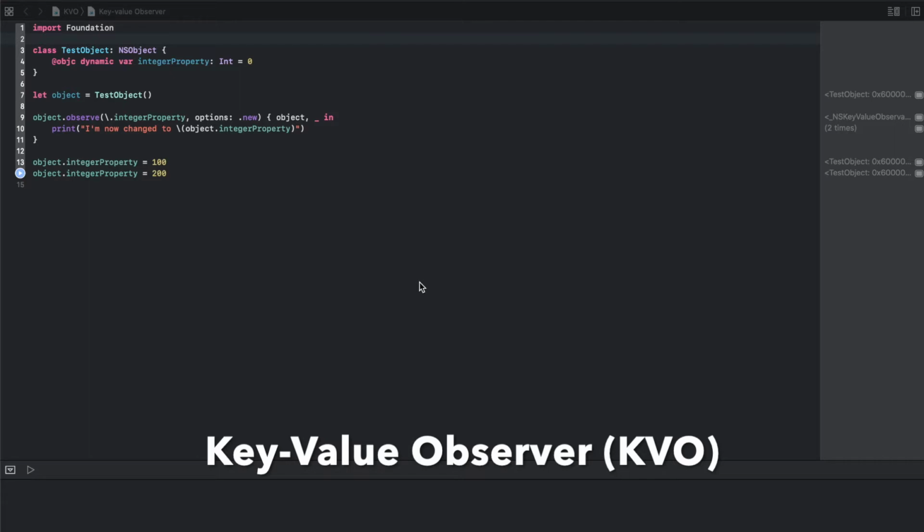You need to use Objective-C classes that inherit from NSObject, then mark each of your properties with @objc and dynamic. KVO works fine with any Objective-C type and with any Swift type bridged to Objective-C. This includes all the native Swift types as well as arrays and dictionaries, provided their values are all bridgeable to Objective-C. Now let's give this a run.